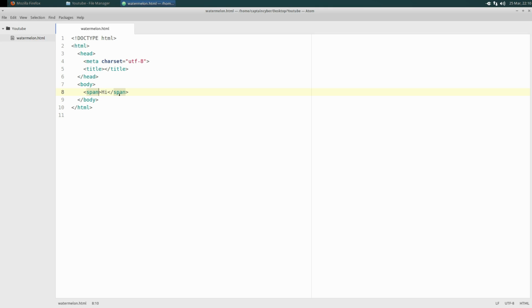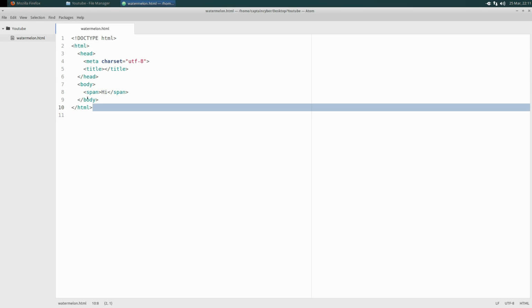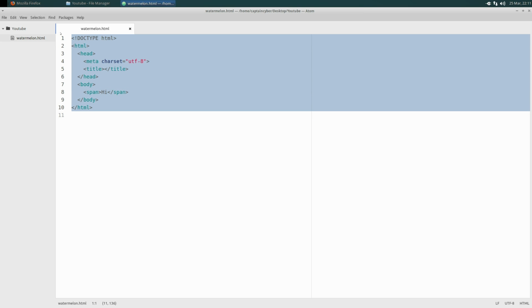Now here are some examples of some tags. Most other text editors will ask you to write out everything, but Atom is pretty smart. For example, the H1 tag, this is header 1. All you need to do is type the name of the tag, and then you hit tab, and it will create both the starting and the ending tag.